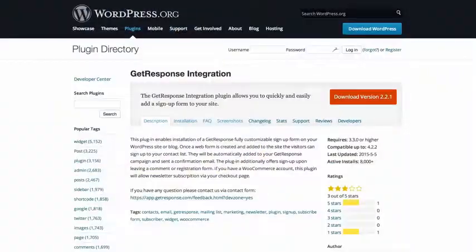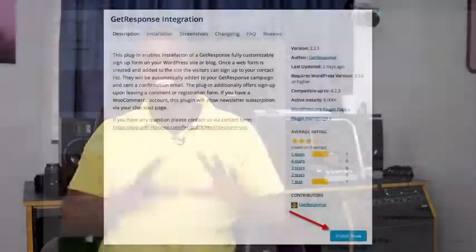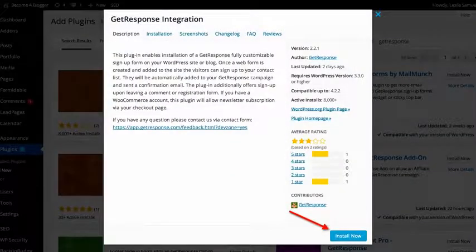The GetResponse WordPress plugin makes it super easy for you to add opt-in forms to your WordPress blog. There's no copying code or having to add HTML, JavaScript, or any other complicated web language. Simply install the plugin from the WordPress plugin directory and you're good to go. But where should you add the forms to be most effective?